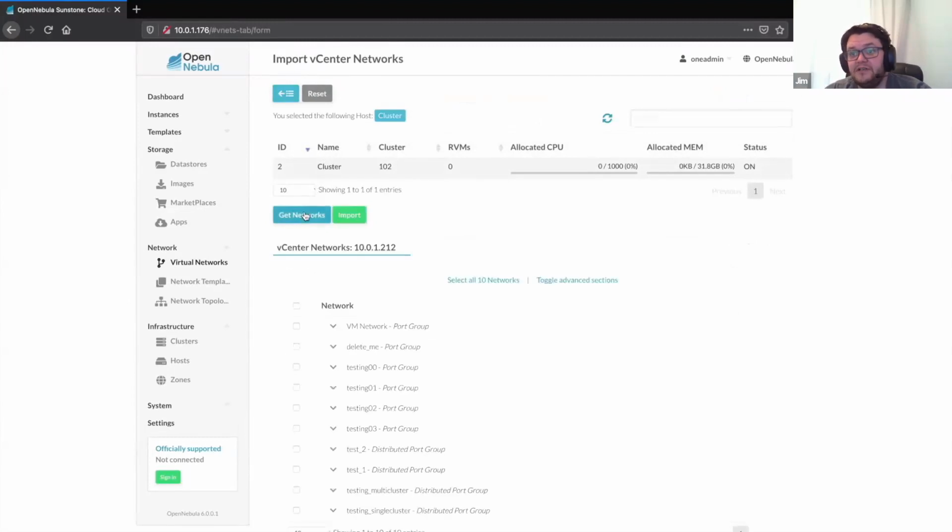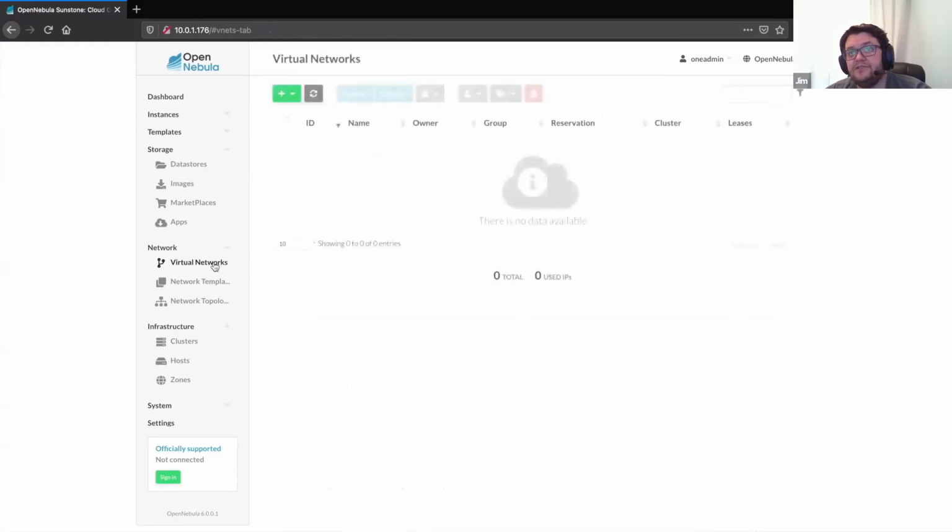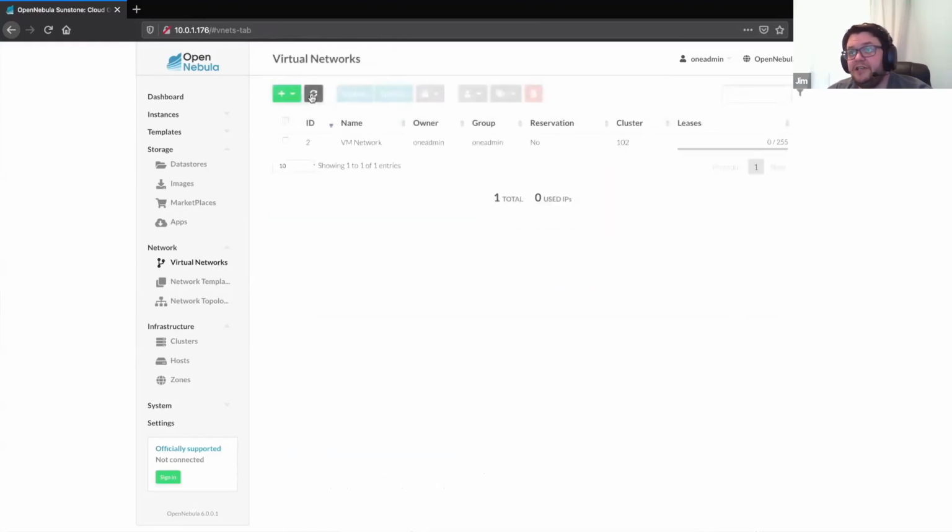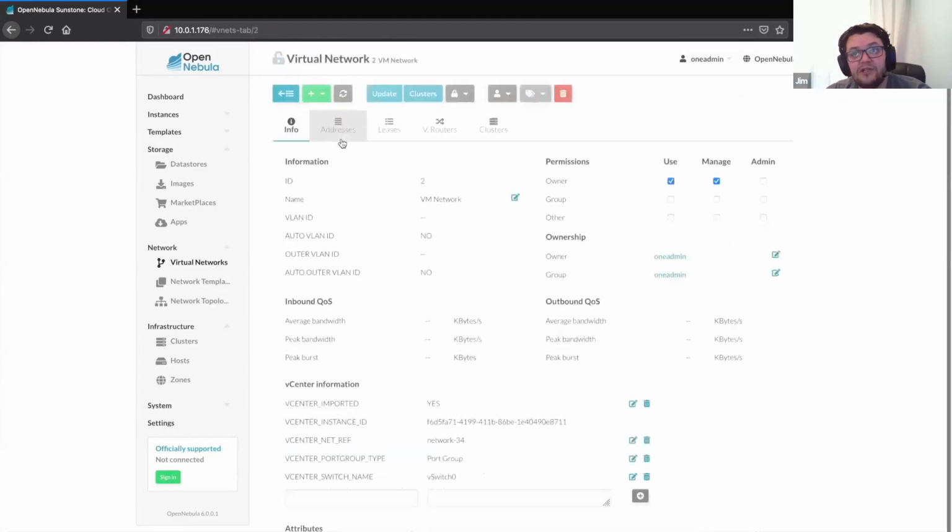Same concept, it polls all of the networks that are available. You can select the ones you want to import. I'll just choose one here and click import. In just a few seconds, you'll be able to refresh the page and you'll see that the network's been imported.